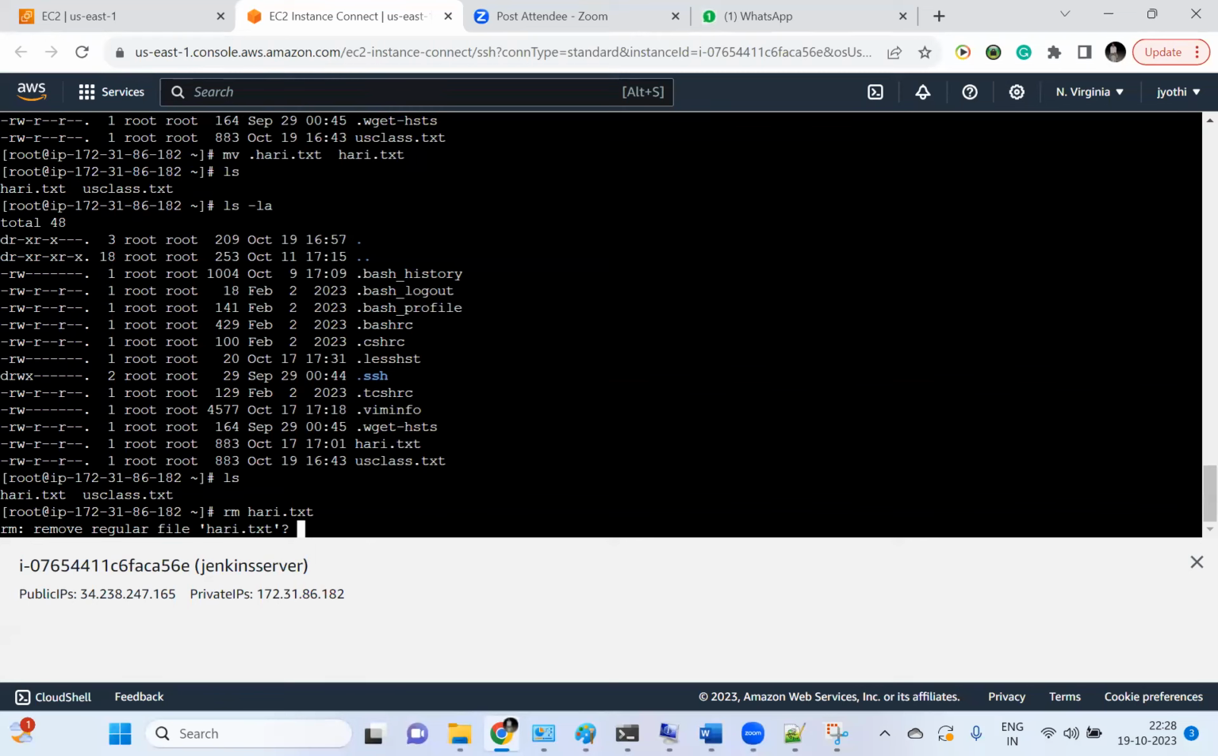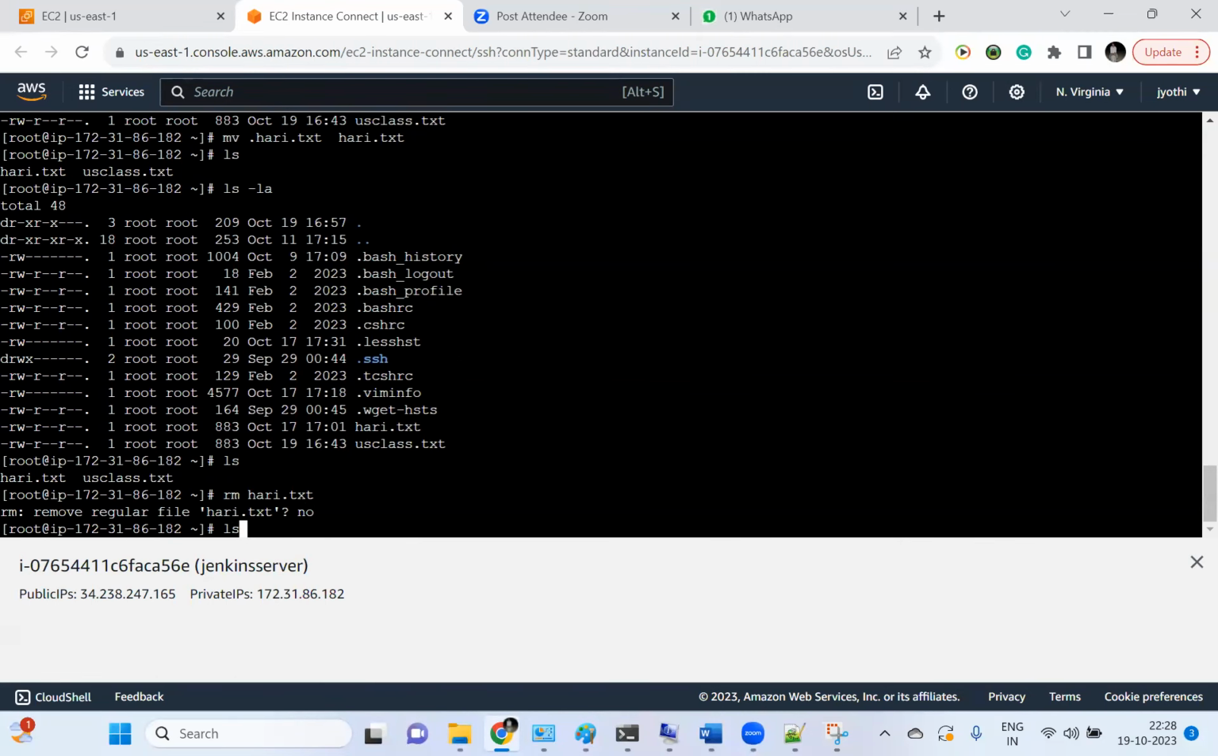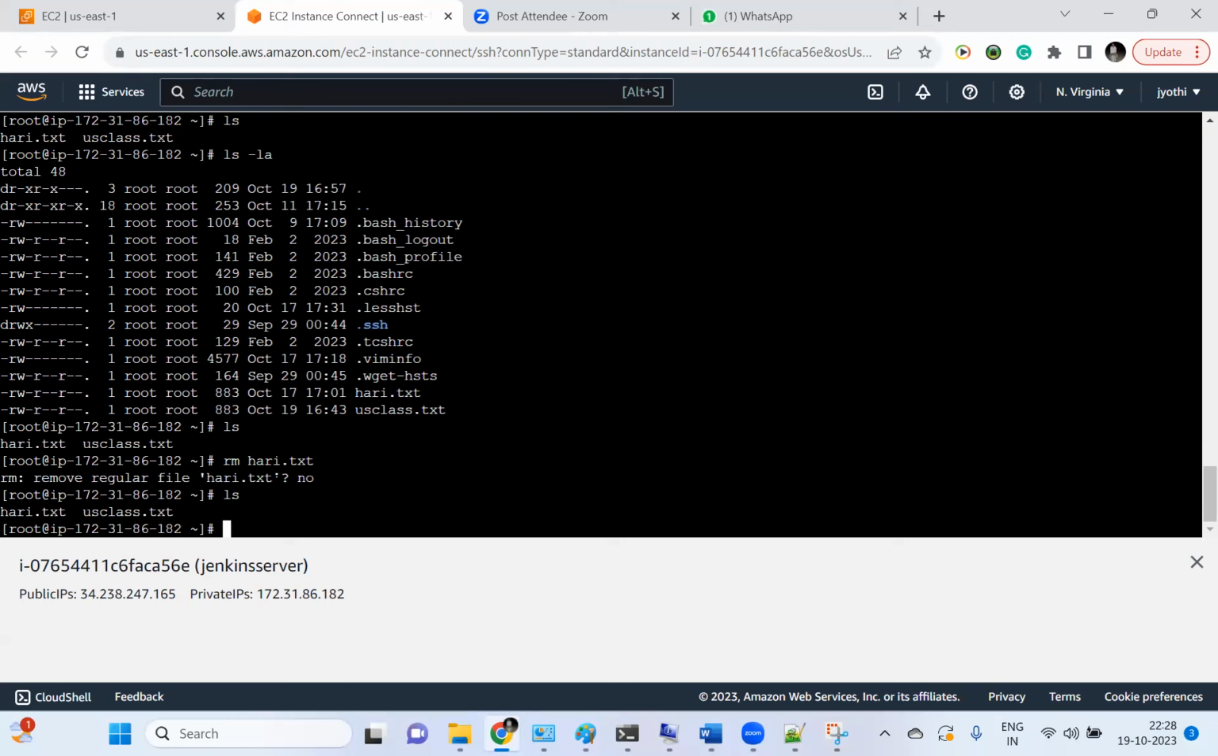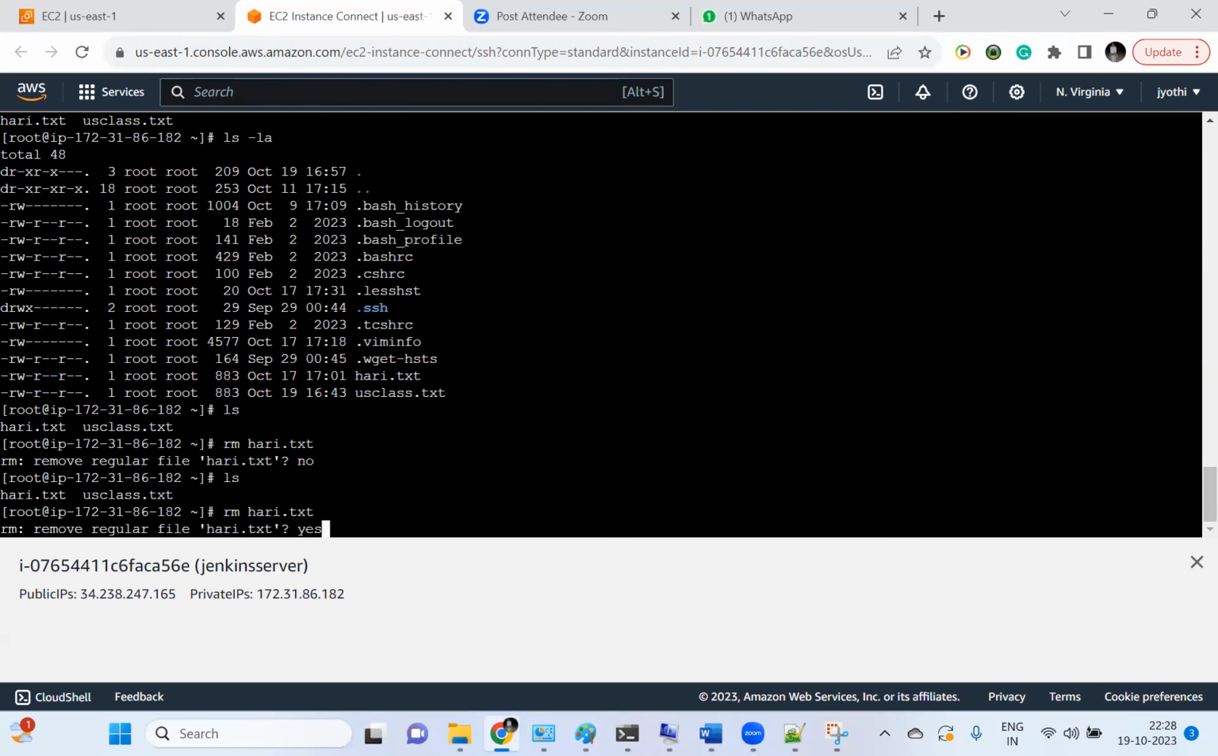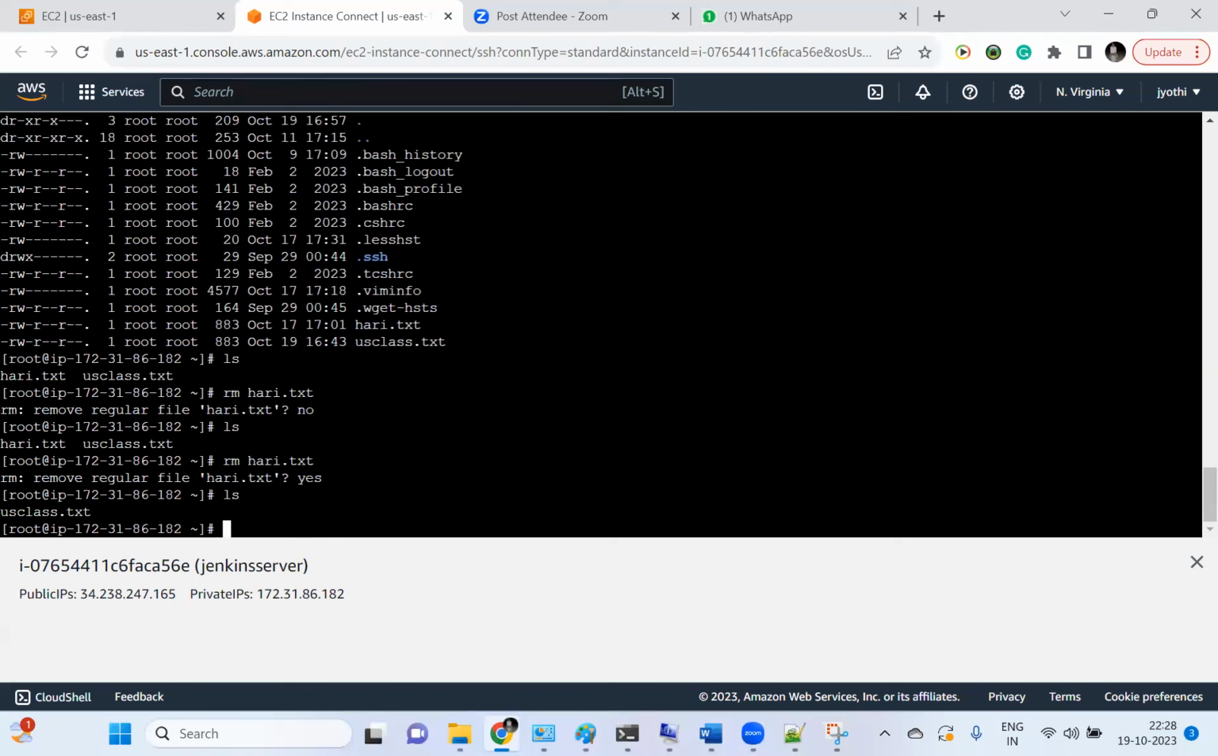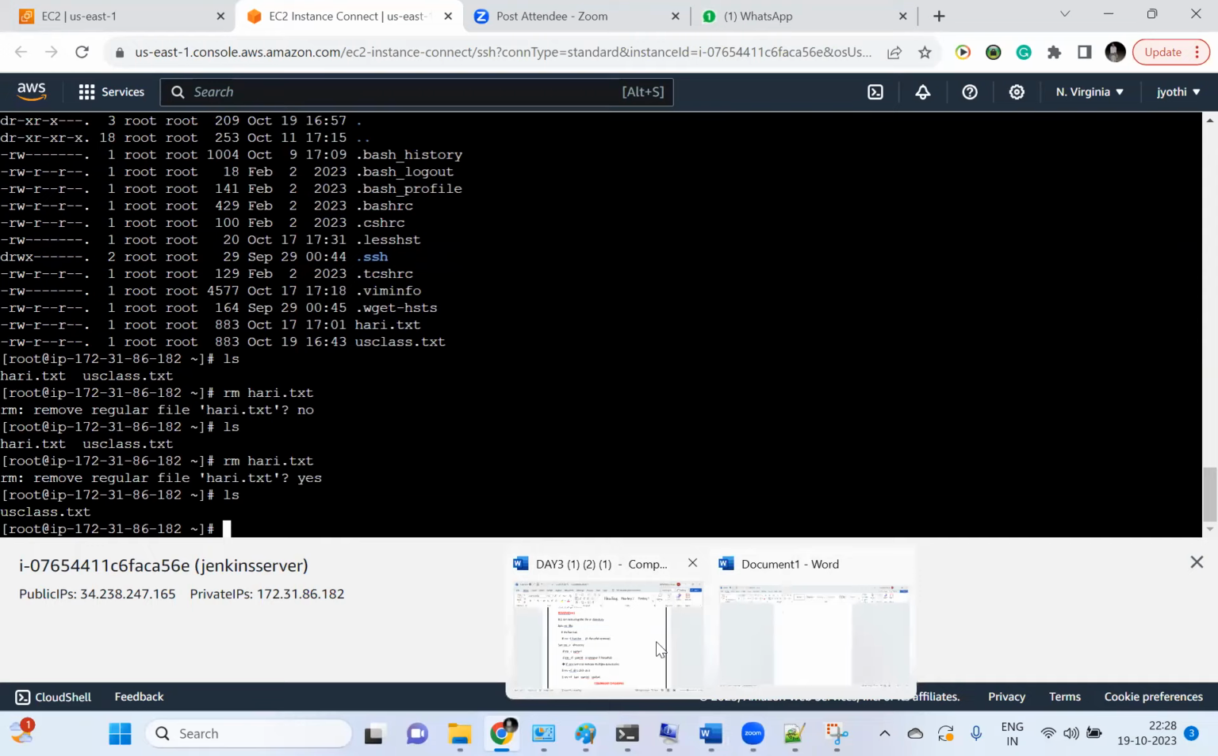If you use rm hari.txt, it asks whether to remove the regular file, yes or no. Let's check. The file is not deleted until you press yes. I press yes, and let's check whether it is deleted or not. Yes, it is deleted. But I don't want it to ask. I can delete without asking.